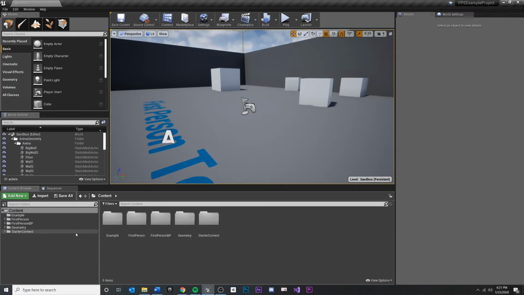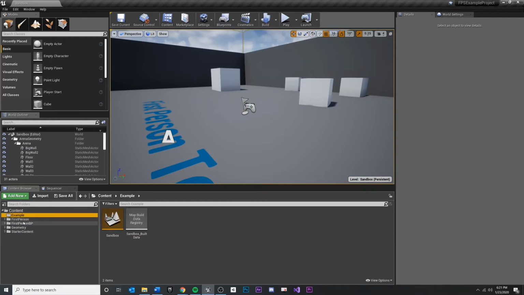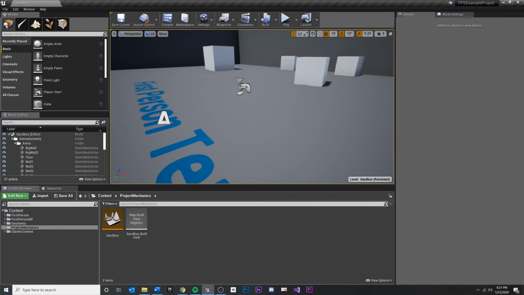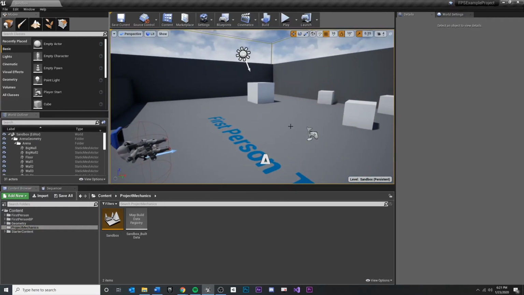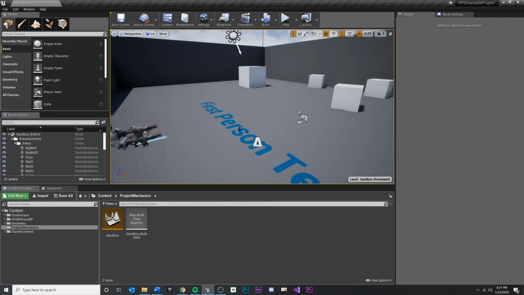So the first thing I'm going to do is rename this folder right here where I said example. I'm going to call this project mechanics. You may see a couple pop-ups. It's nothing to worry about. So when it comes to blueprints, let's think about what we need to get this thing working. We said we needed a volume, right?